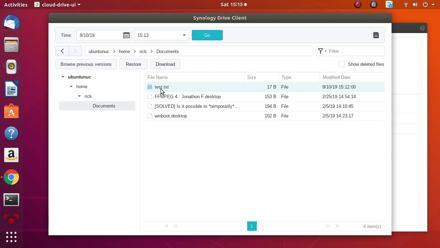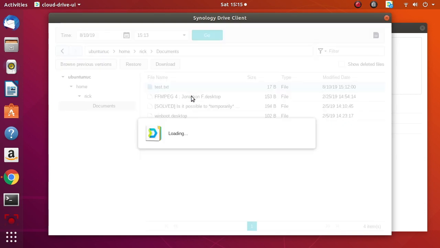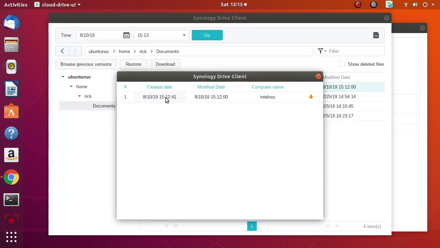and we'll see this test document here, and we can right click and say browse previous versions, and here we can download. I think it didn't sync up both saves because it's syncing something else, but this will list off every version that's saved, and I can hit the download. It will download it to my desktop.